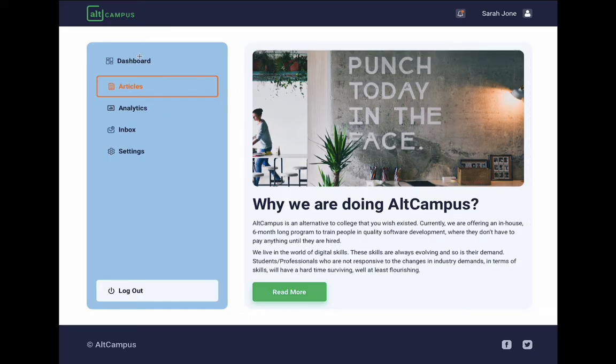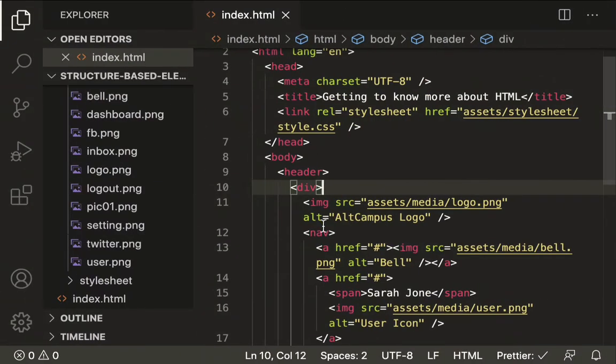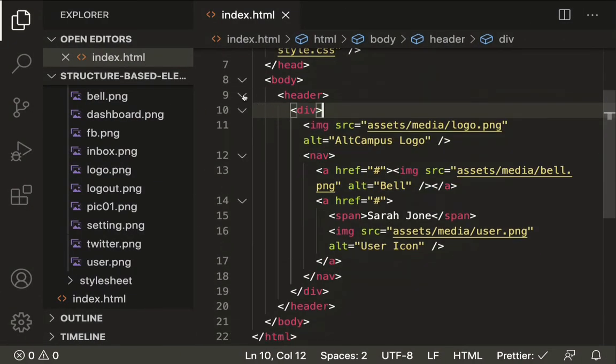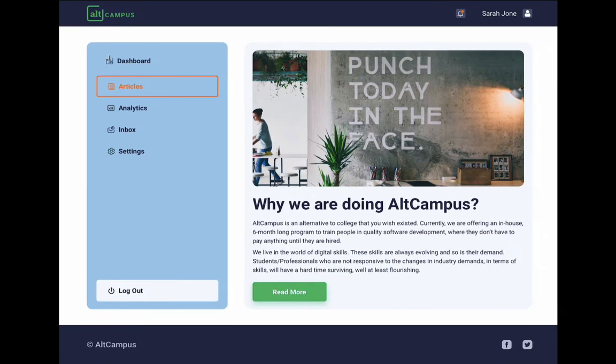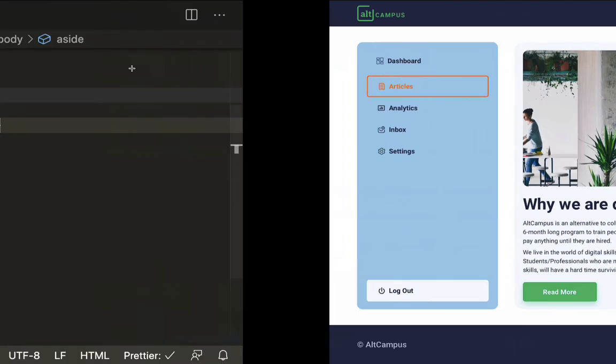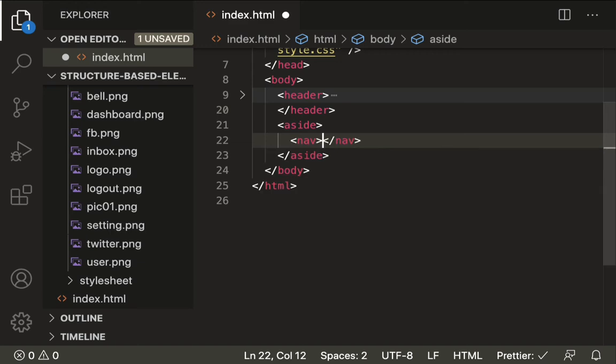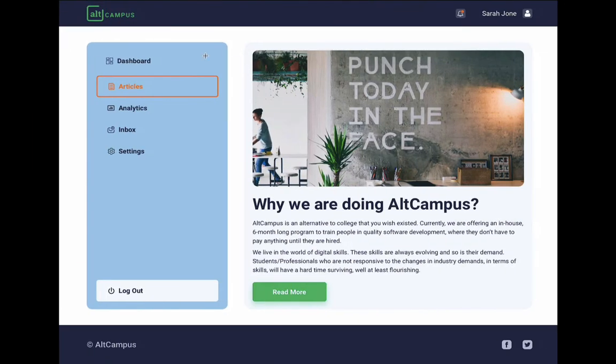Alright, so first we will have our sidebar that will be coming inside the aside tag. So after the header, let's define our aside tag. Inside the aside we will have different navigational links. So define the nav tag. Inside this let's keep all those navigations.